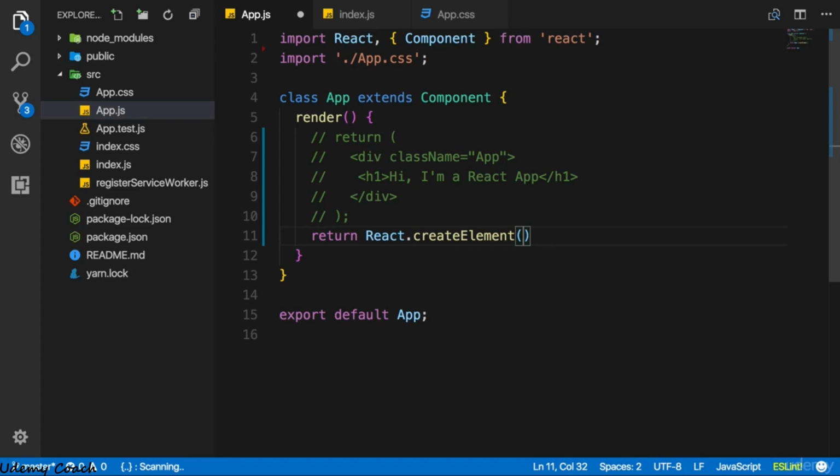Create element is a method and it takes 3 arguments. Actually, it takes an infinite amount of arguments, but at least 3. The first one is the element we want to render to the DOM. This could be a div.